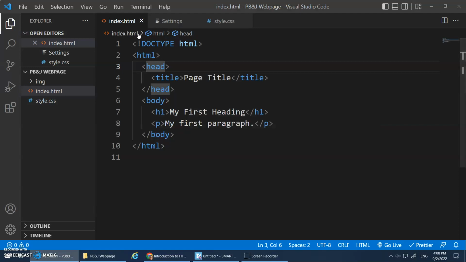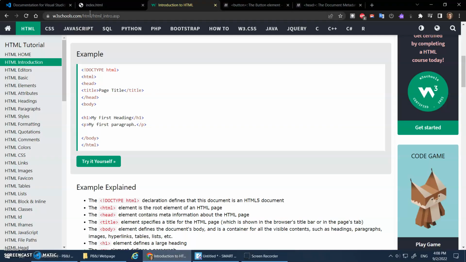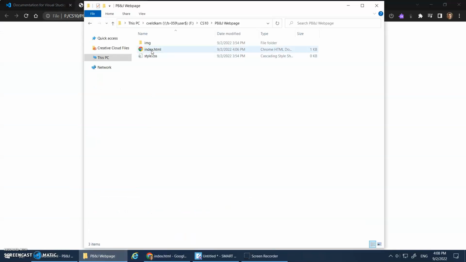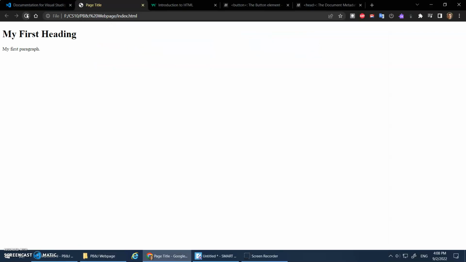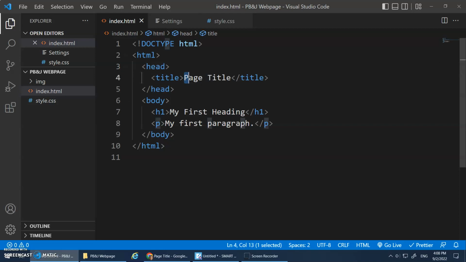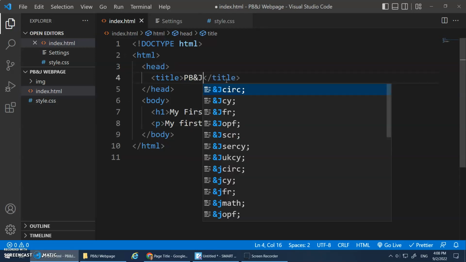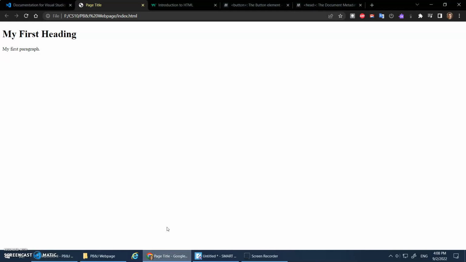And now that we've saved this, I should be able to go back to my index.html. Remember, I just opened that by double-clicking on this, and it opened up in Chrome. And if I hit refresh now, it says page title up here, and it has my heading and my paragraph. Cool. If I change the page title to say PB&J, because we're going to make a PB&J thing, and I hit refresh, it now says PB&J.